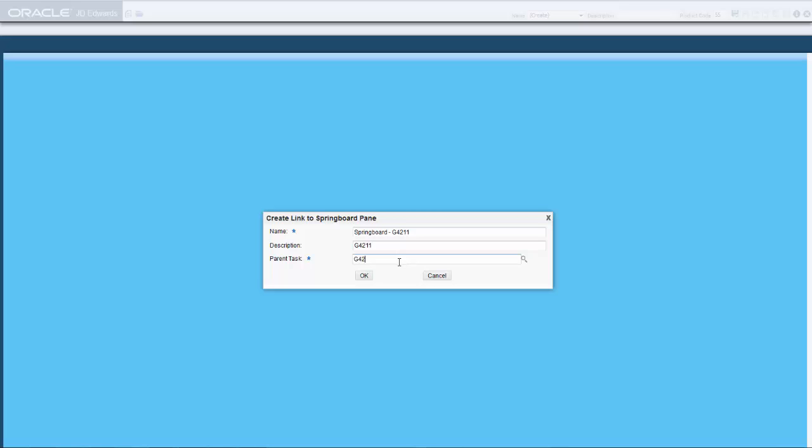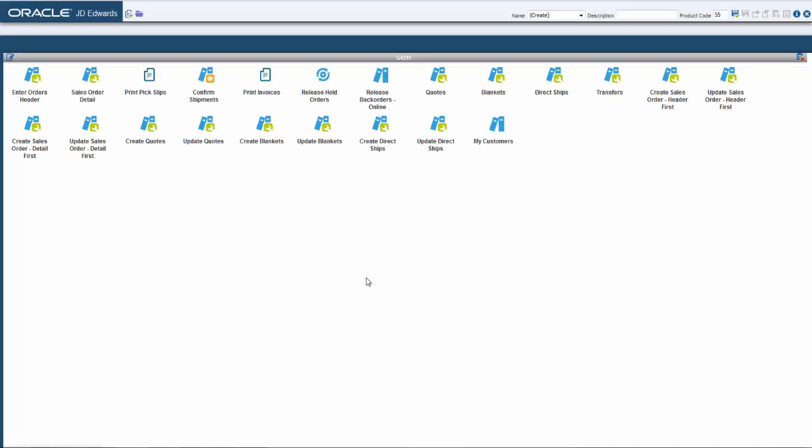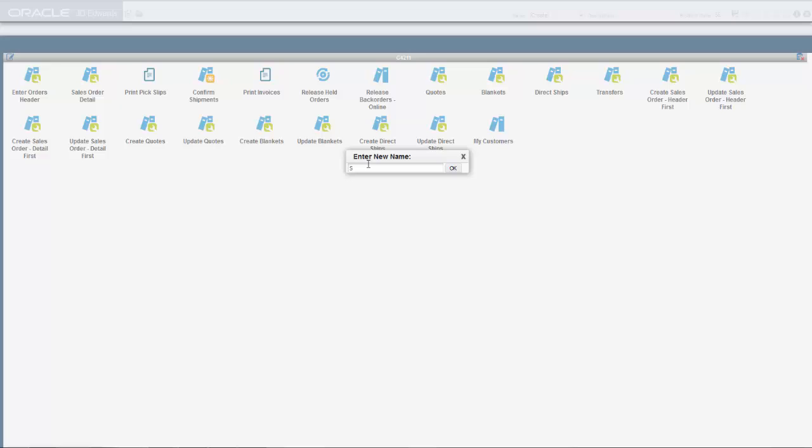Enter an ID for the task view or the task folder that you want to add. If necessary, you can use the Visual Access feature to locate a valid task ID. Then click OK. The Springboard pane content is now added to the composed Enterprise 1 page. Save the page and close the page composer.